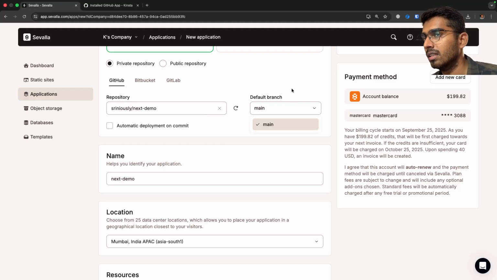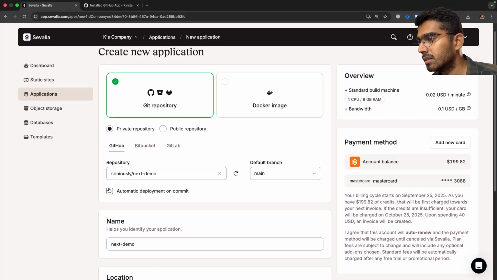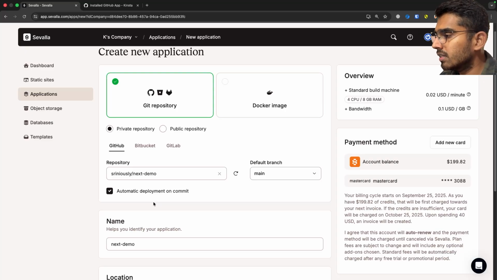For branch, the default is the main branch. Since that is the only branch available, it does not show any more options. At this step, we also have an option which we can select, which will deploy every time we push a new change into our main branch, which is our complete CI/CD workflow, which is very convenient if you are working in a team.